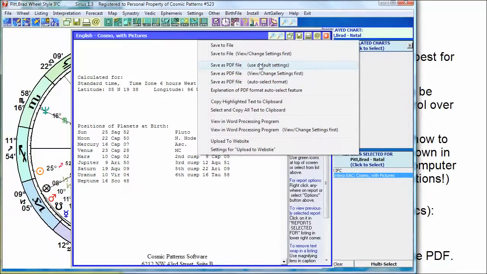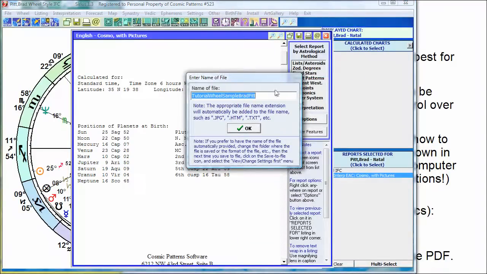Actually there's 3 choices, where Sirius will select a format for you, or you can use the default, or you can view change settings first. Normally just select auto select, but I'll show you what happens if you select view change. It asks for a name, so I'll call this tutorial sample, tutorial interp sample with graphics.